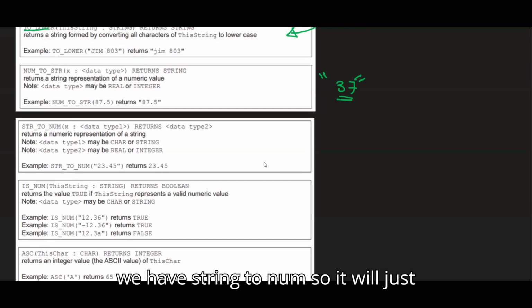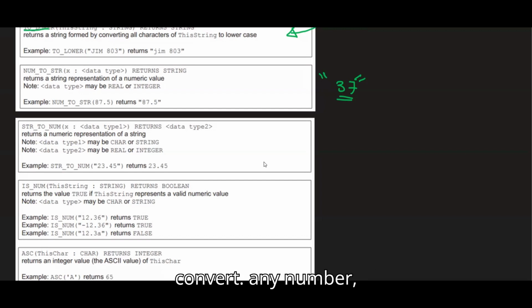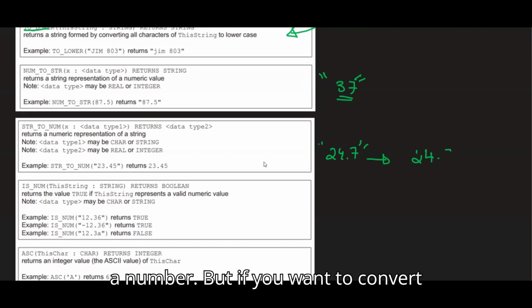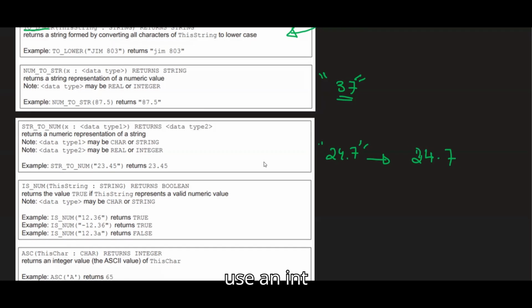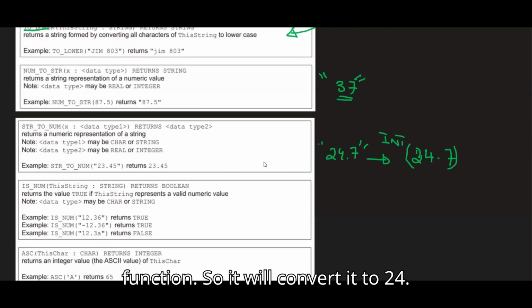Then we have STRING_TO_NUM. It will just convert any string, for example, 24.7, to a number. But if you want to convert it to an integer number, then you have to use an INT function, which is also a built-in function. So it will convert it to 24.